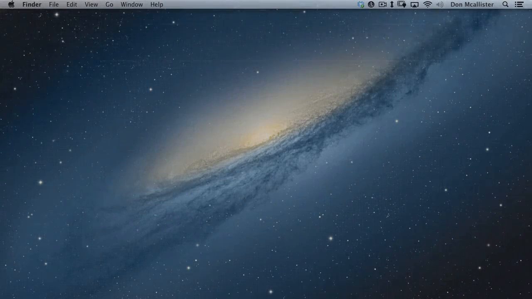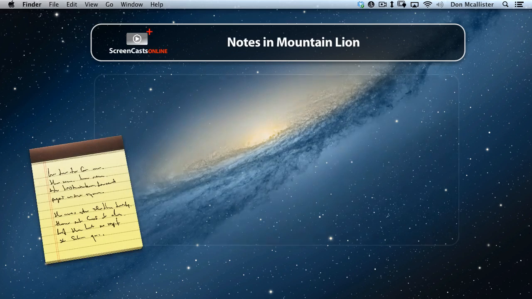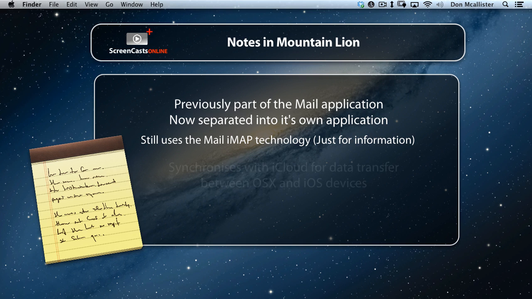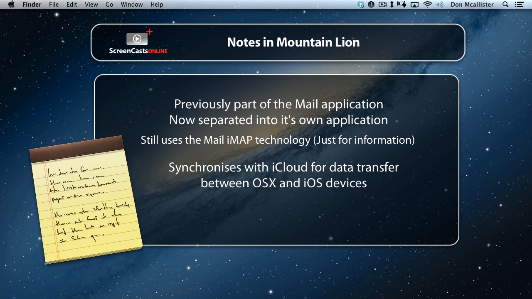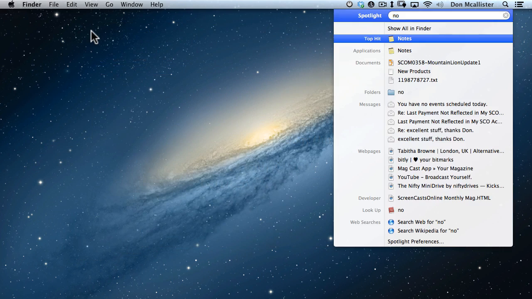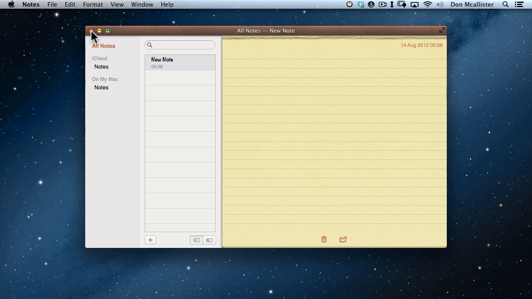So let's take a look at the new Notes application. Now, Notes previously was in Mail, but Apple have extracted Notes into a separate application. And as usual with most of the Mountain Lion supplied applications from Apple, it is iCloud enabled. So once you create a note, let me just start it off by running it from Spotlight. Once you create a note within the Notes application on your Mac, it will be synchronized with iCloud and then available on your iOS devices.